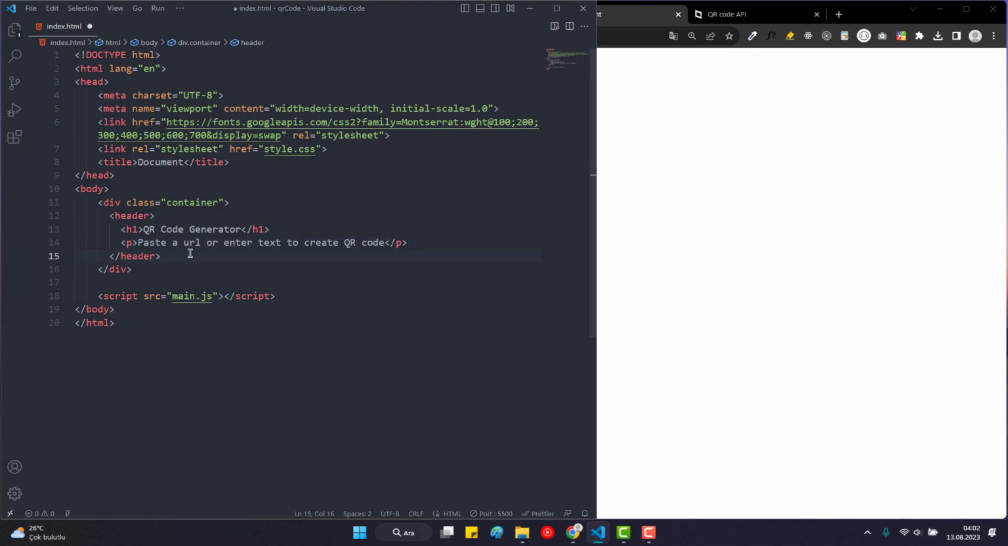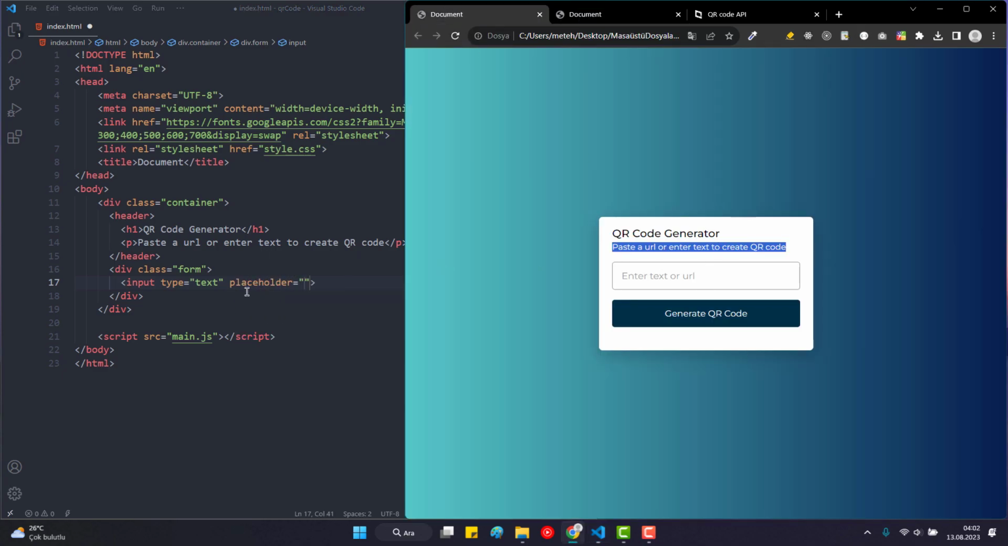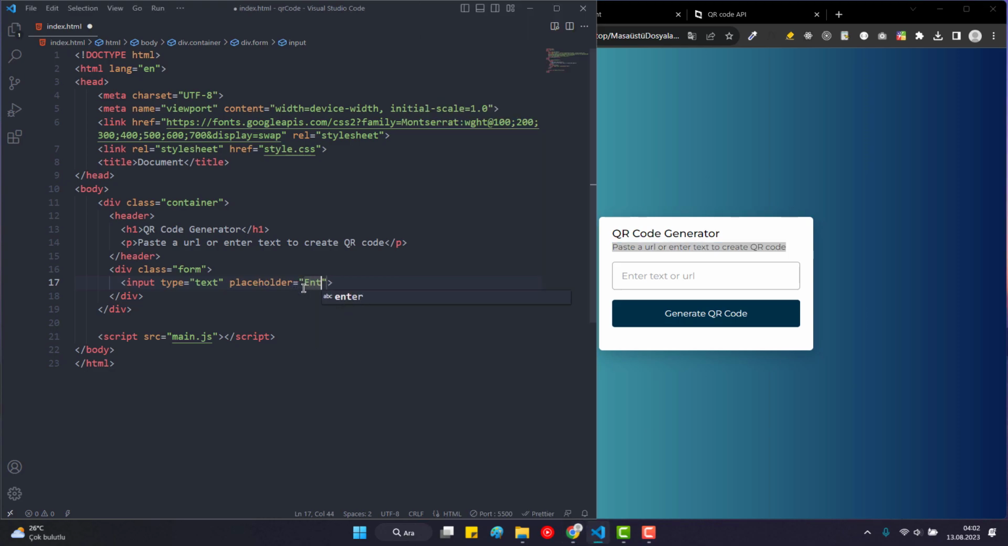Then let's create a class called form and create an input to add a URL. Type text, placeholder: enter text or URL. And spellcheck false, because the spellcheck property defines whether the text in the object will be checked for spelling and grammar rules.